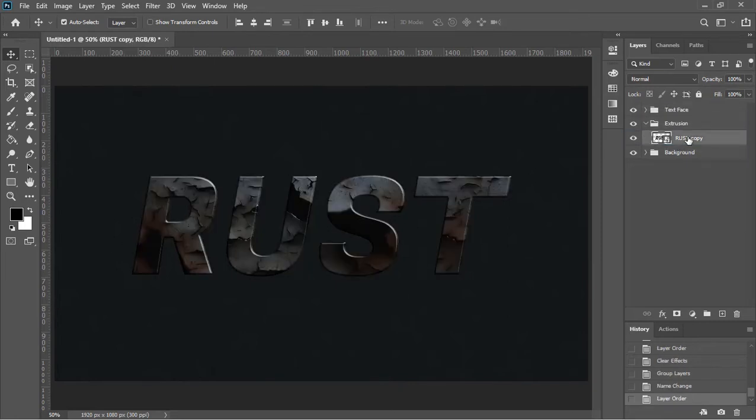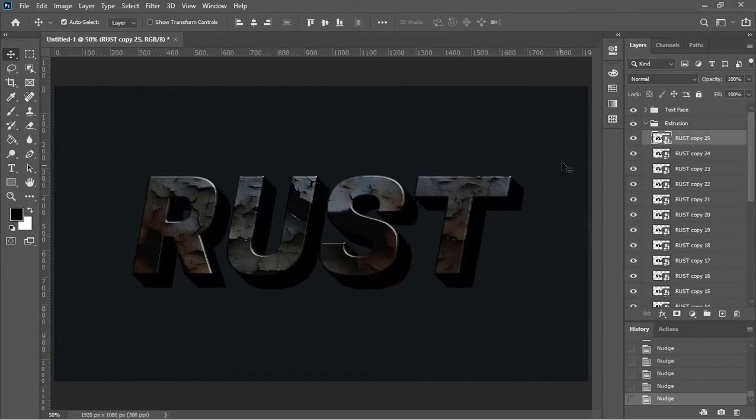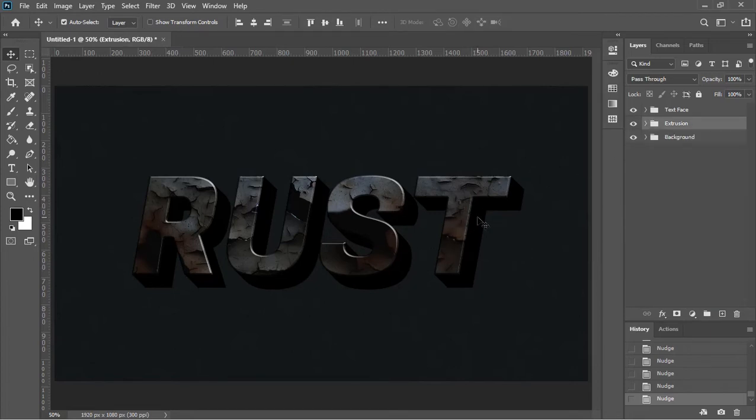Now select this layer, pick the move tool, hold Alt or Option key on your keyboard and press down arrow key. It will duplicate the layer and move it down 1 pixel. Now release the Alt key and press right arrow key. It will move the layer to the right 1 pixel. Repeat this process few times to get nice and thick extrusion. When you are happy with the size of extrusion, collapse this group.